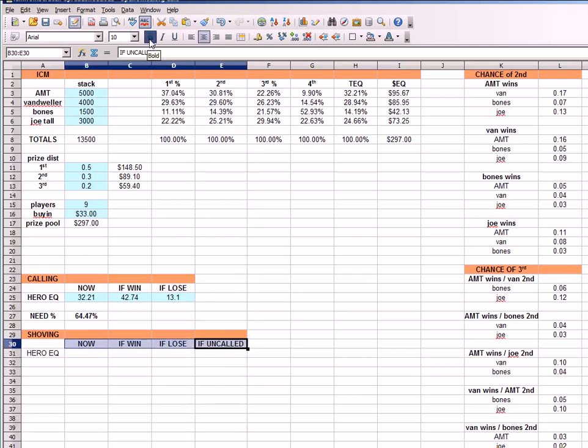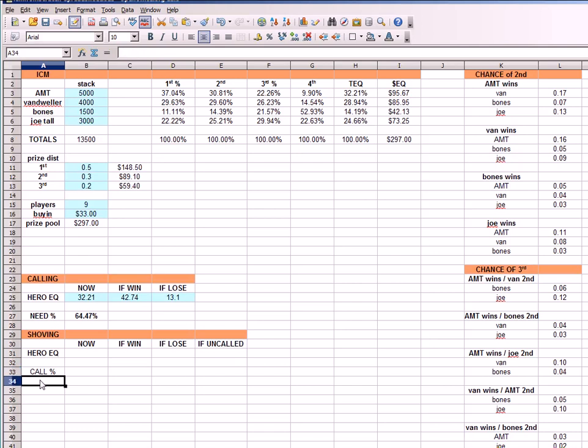But that's not all we need to know, because we also need to know how often we're going to get called. Call percentage: when we shove, how often is this guy going to call, which tells us how often we win the pot uncontested. And then we also need to know, if we are called, how often we're going to win the pot. What is our showdown equity? We'll just call it showdown percent.